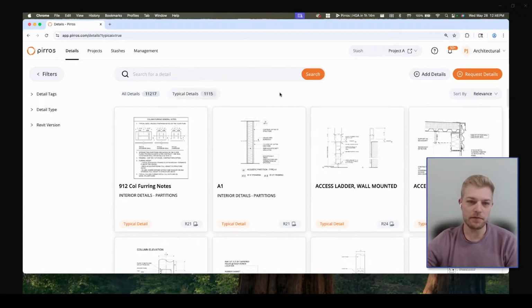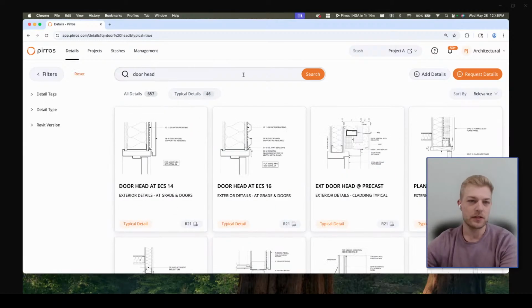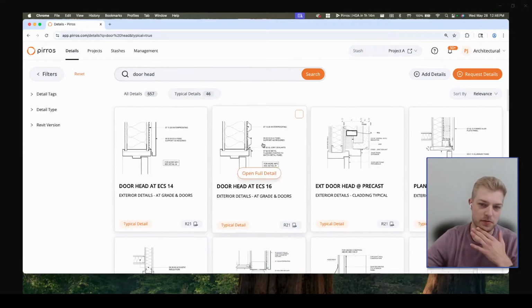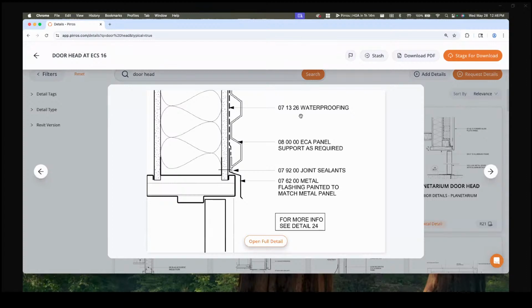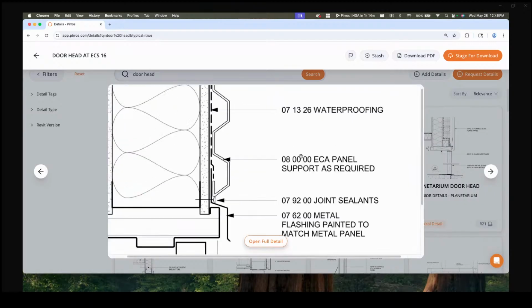So again, within UNIFI, Content Catalog, Avail, any of these other content management systems, we're looking for a standard detail. I need a door head detail. You can search within your content management system, find your standard detail, and download it into your project. Great. Now, obviously, there are some advantages to our platform, even within just your standard details.